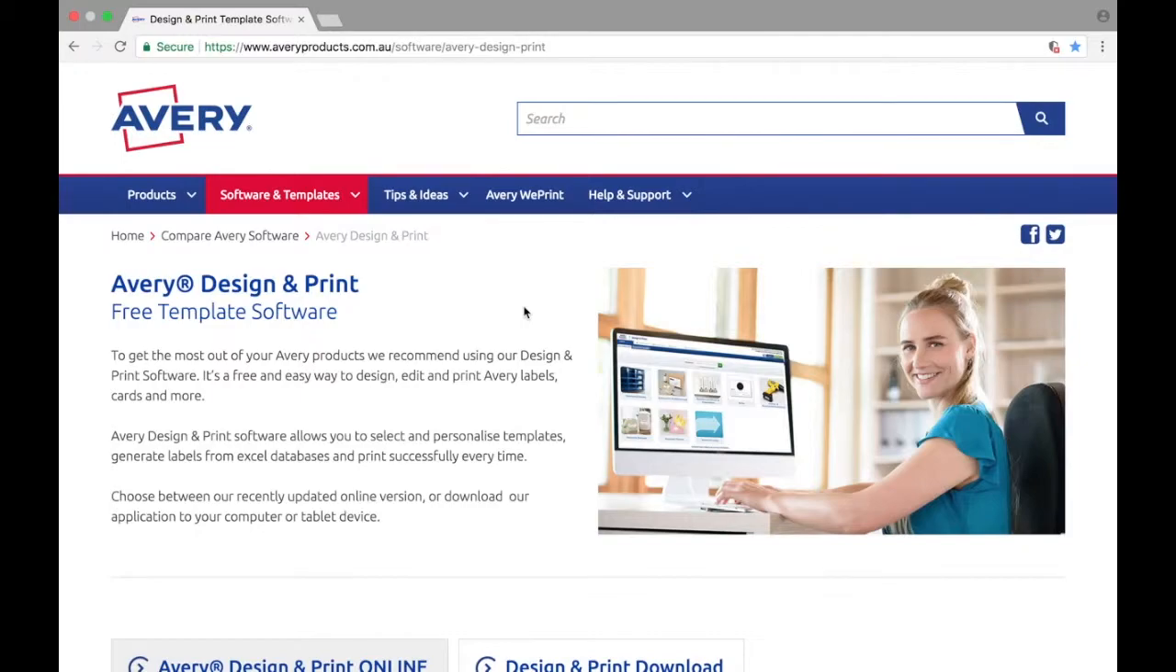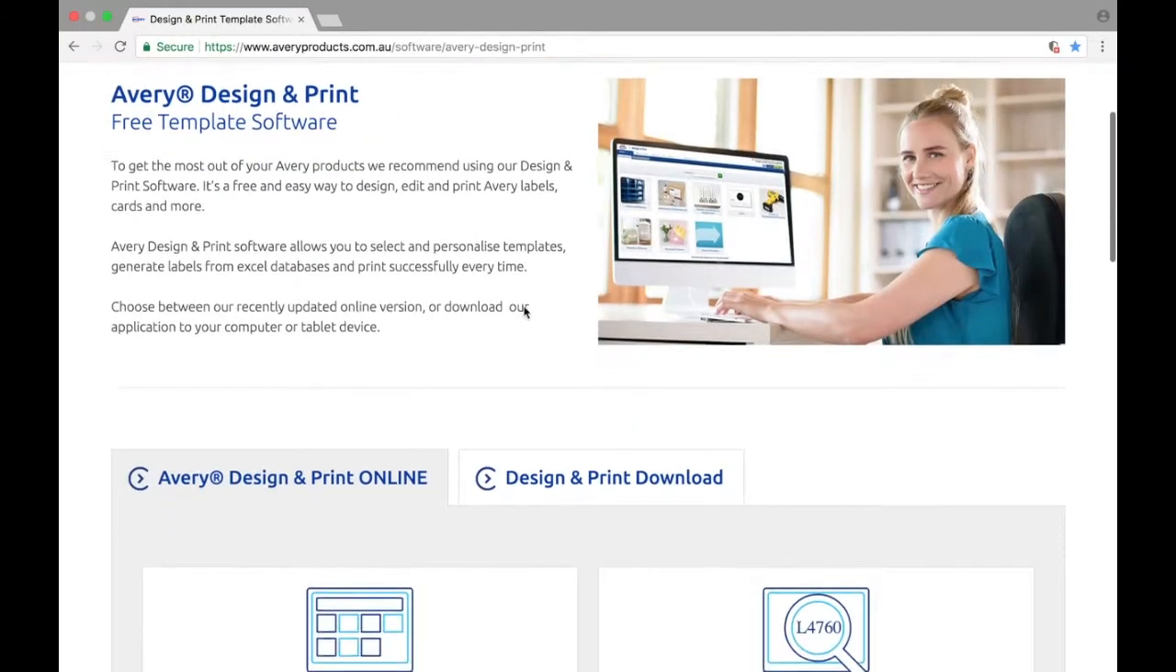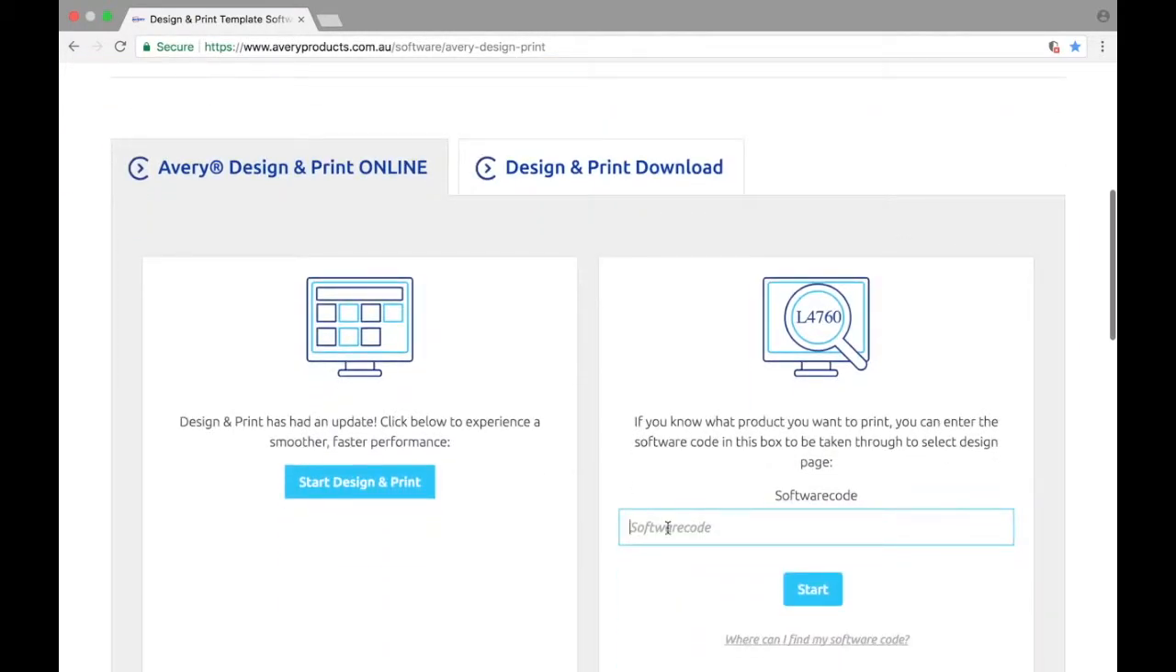Here comes up the Avery label page. Use the wheel on the mouse and wheel down to here. Here you should enter the software code of the label, and we are using J8163. Enter J8163 and left click start to get into the next step.